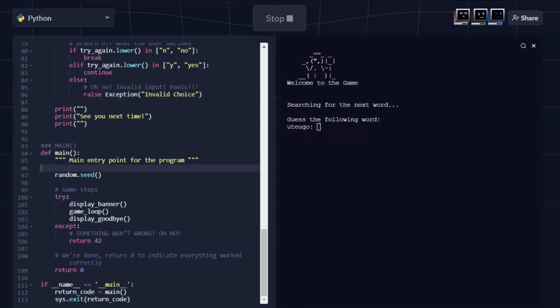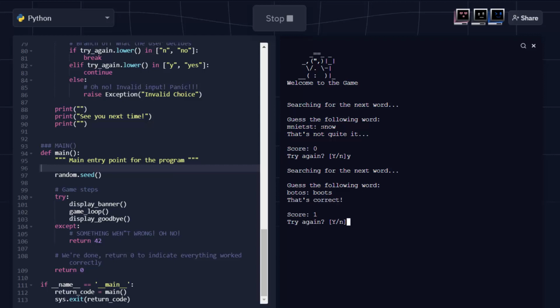Now let's run our code and see how it plays. I think this word is snow. Nope, not quite right, so I don't get a score, but I want to try again. That one looks like boots to me. And I'm right, so I get a score.